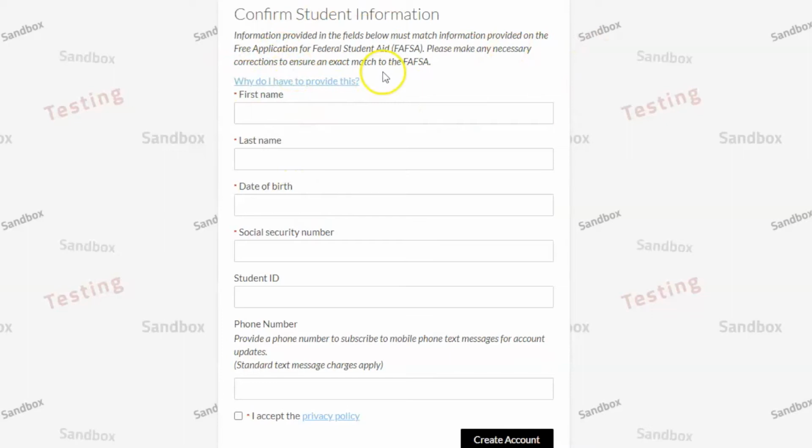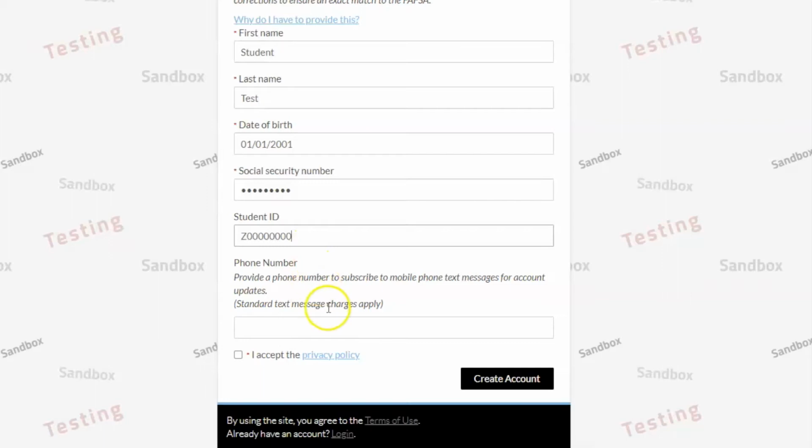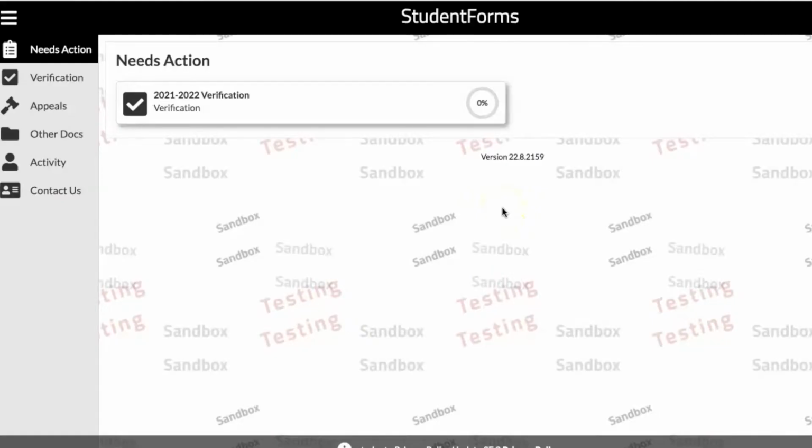You will need to confirm your first and last name, as well as your date of birth, social security number, and student ID number. You also have the option to provide a mobile phone number to subscribe to mobile text messages for account updates. Once you've entered in your information, check the box next to I accept the privacy policy and click Create Account. Now you have successfully created your Student Forms account.